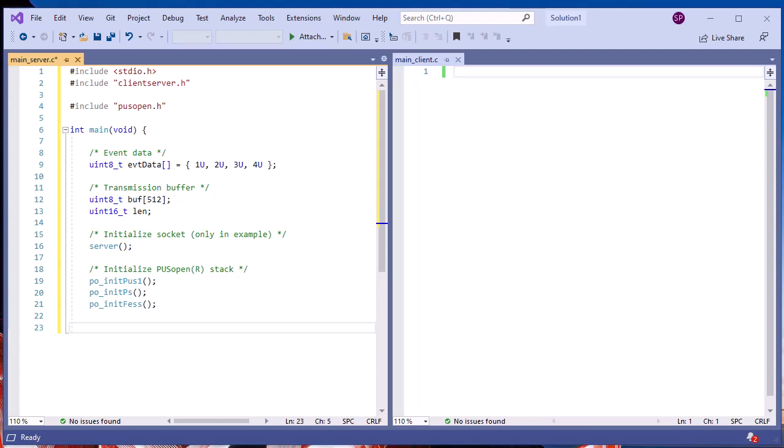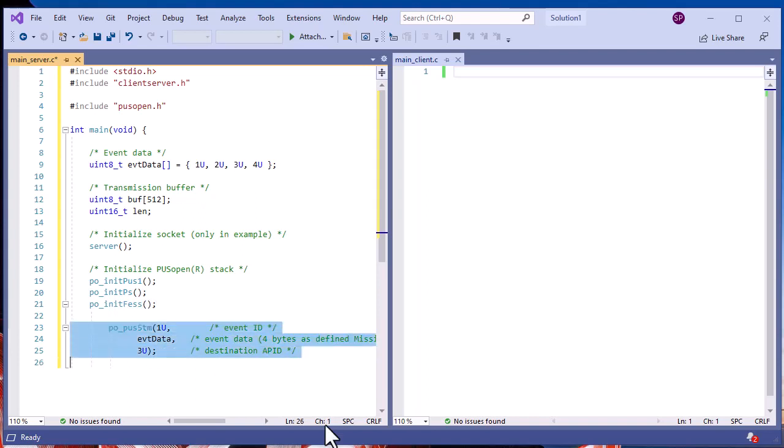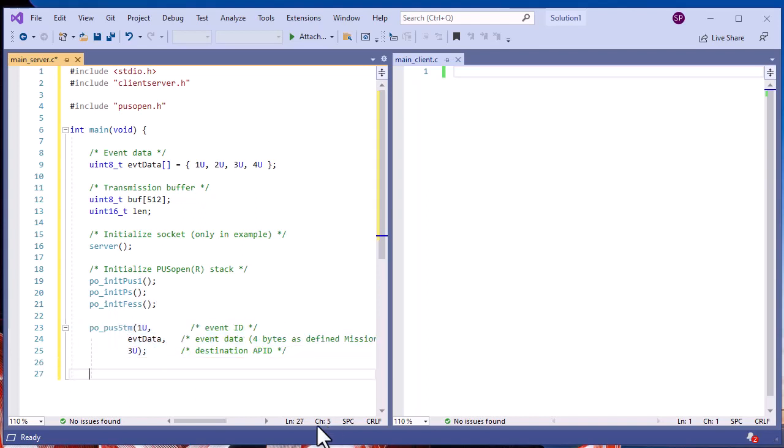Now, as we said, the core principle of PUSopen is simplicity. So all you need to do to send a TM51 telemetry with the custom defined data is to call just one API, and that's this one here. It's called PUS5 TM. What this call does is that it will send TM51 with a predefined event ID and the data that you specify to some specific destination API ID.